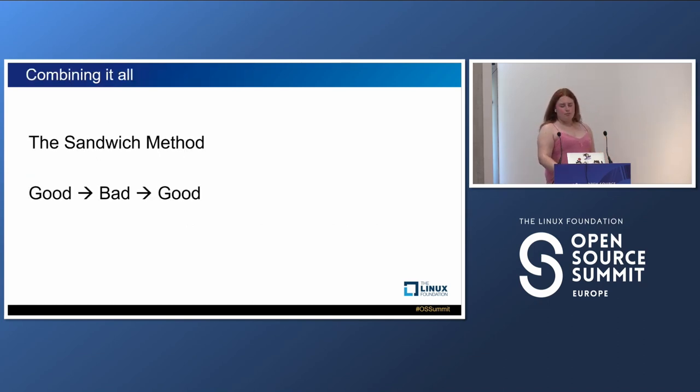So, sorry if I make you guys hungry, but the main way we can remember giving good feedback that incorporates both positive and negative sides of feedback is by utilizing a sandwich method where we start with positive and then negative and then positive again.